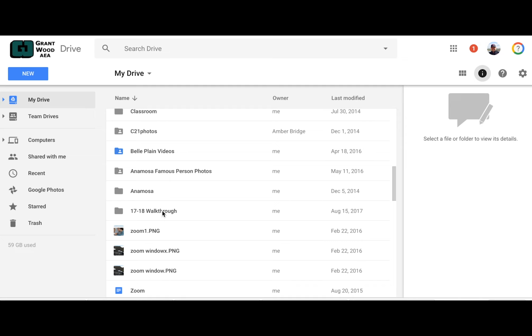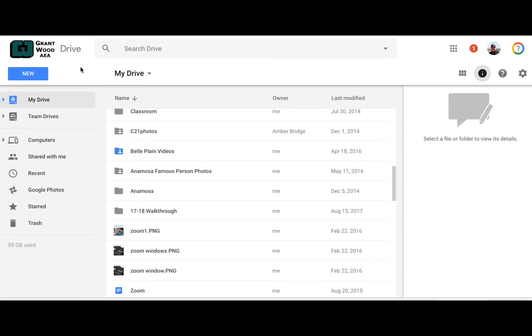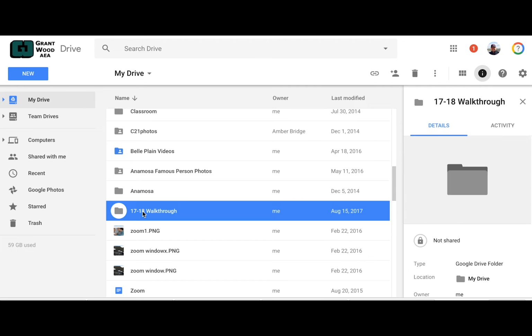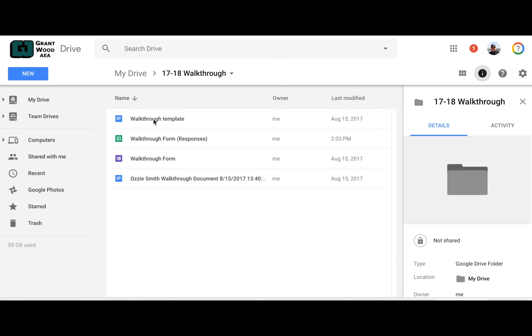If you don't know how to create a new folder, you just go up to the New button, you click New, and then you create a folder. You can name it whatever you want. So we do have that new folder, and inside of mine, you're going to find my walkthrough template, my responses, and my form. And I'm going to show you what all those look like. I actually tested it already, so that was a walkthrough document that I put together.